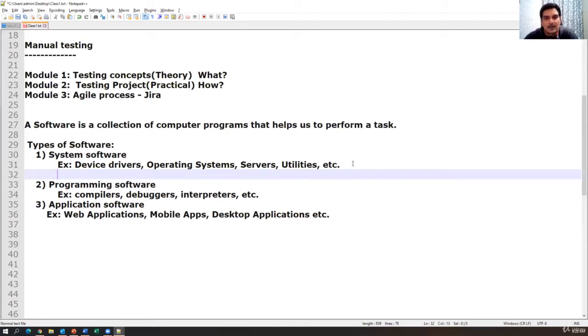If you write some text or I write some document, internally the computer software is able to recognize it. So to run special software, we also need some utilities. These all come under system software: device drivers, operating systems, servers, utilities. Basically, the system software is used to run the systems. That is one category of software.